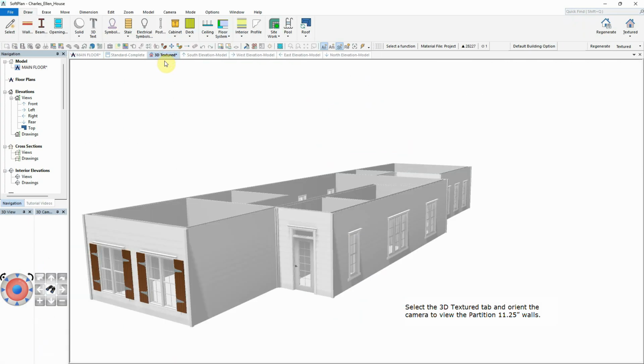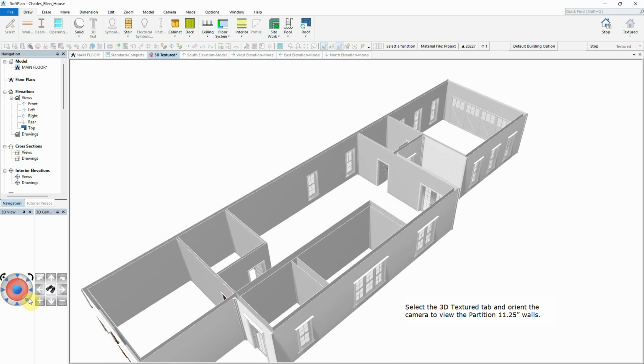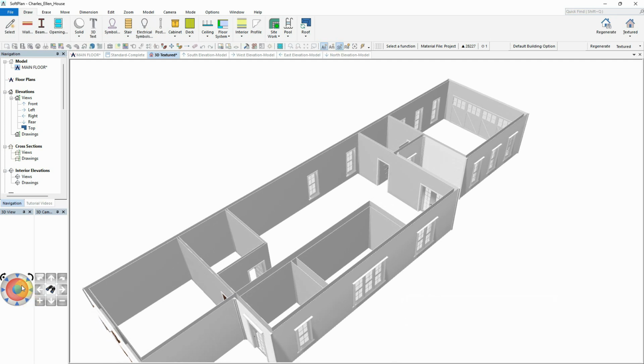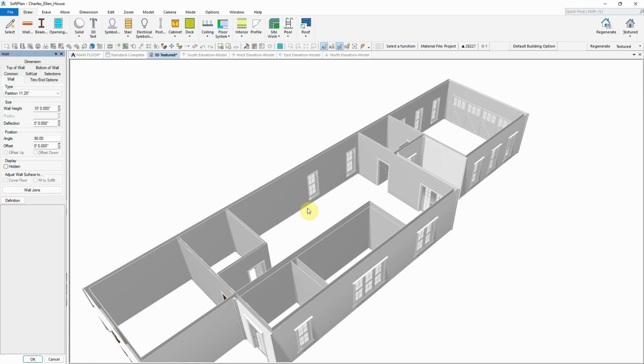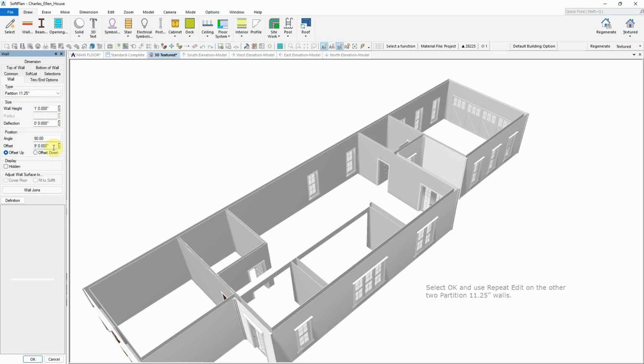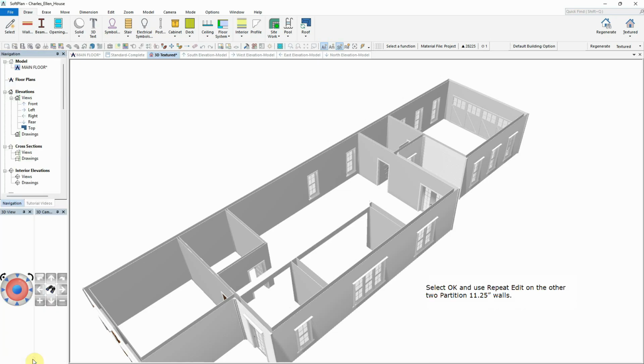Select the 3D Textured tab and orient the camera to view the partition 11.25-inch walls. Right-click one of the walls and select Edit. In the Wall tab, enter a wall height of 1 foot and an offset of 9 feet up. Select OK and use Repeat Edit on the other two partition 11.25-inch walls.